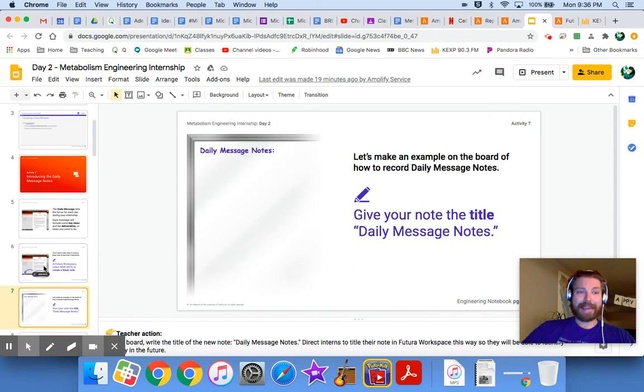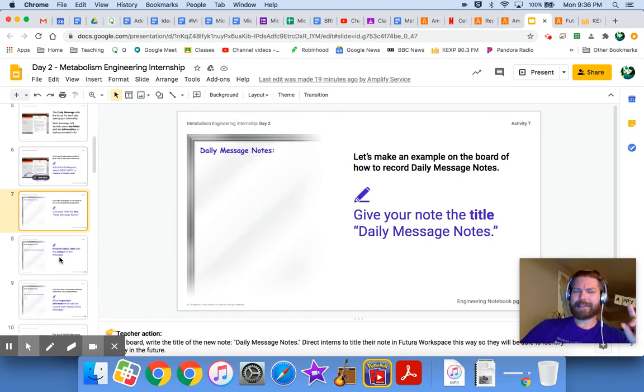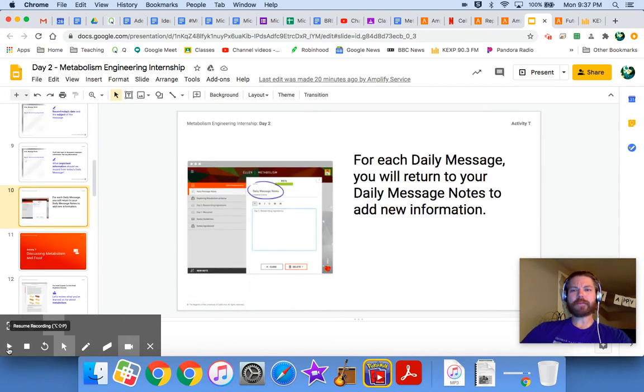So you can make a note down there in that bottom left. You can give your note a title, daily message notes, great. Perfect, maybe put day 2, okay? So read the message. Go ahead and take some notes and record some of those things that you think are most important in your daily message today in the Futura workspace. Do that now and come back to me.